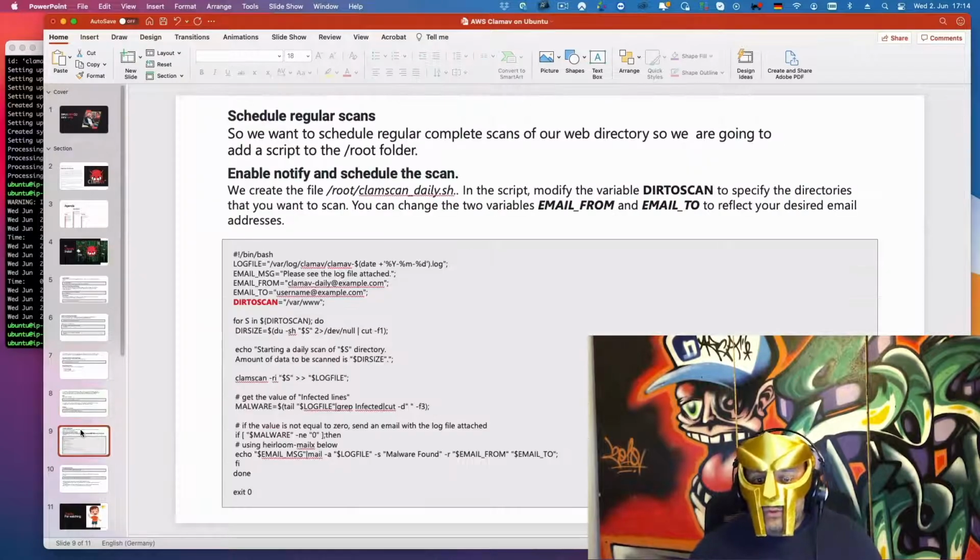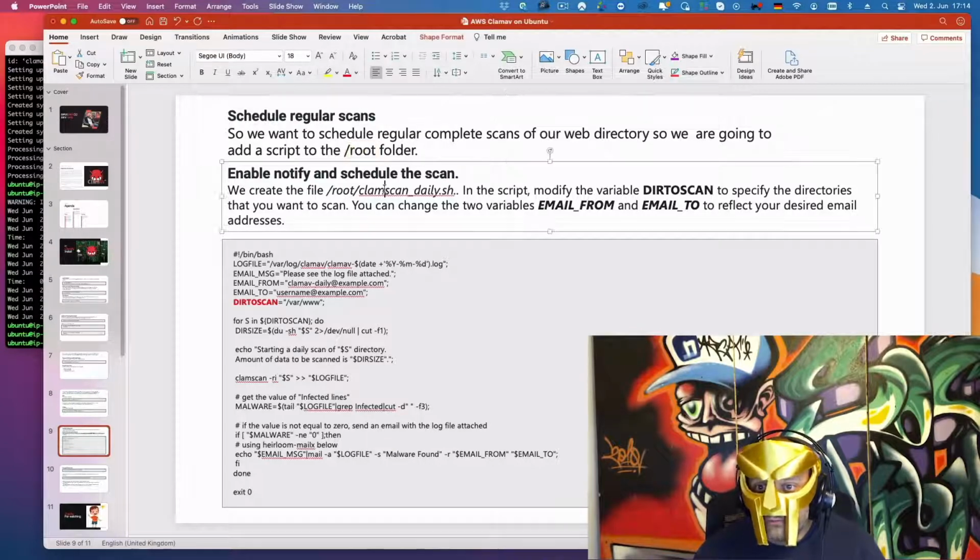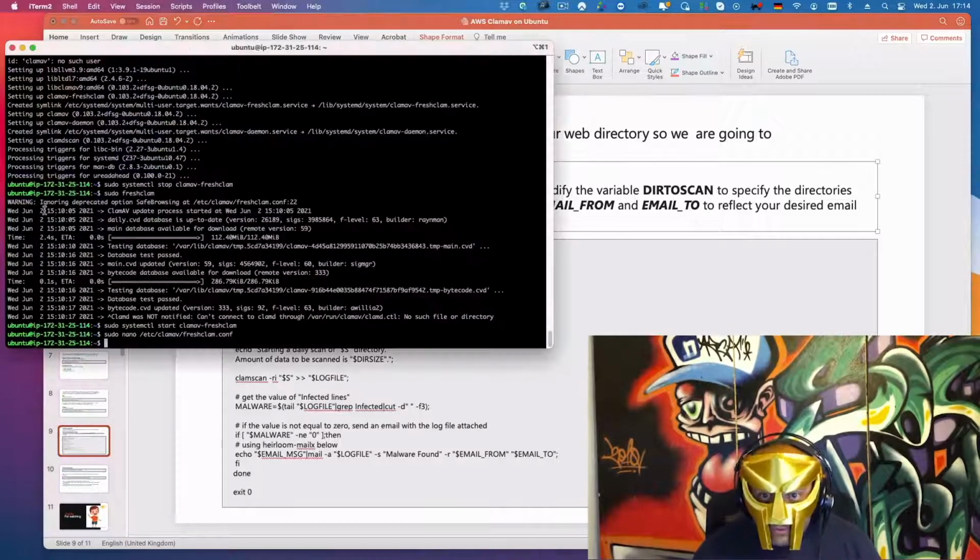So we now want to set up a cron job so that it will run every day. We want to schedule these regular scans. We are going to create a file in the root directory, and the file is going to be called clamscan_daily.sh. It's a bash script. So I am going to nano that.